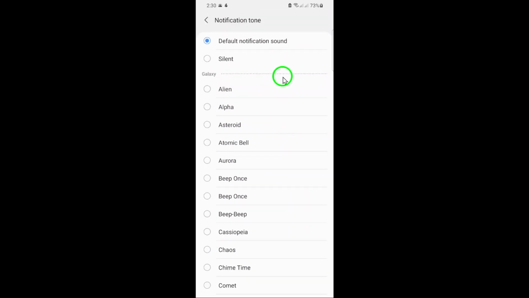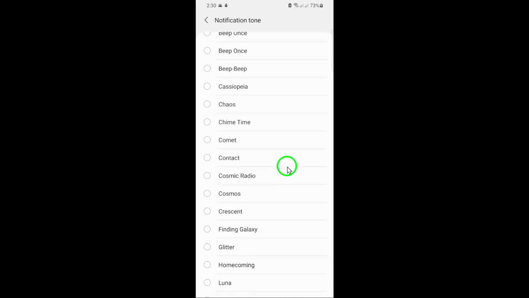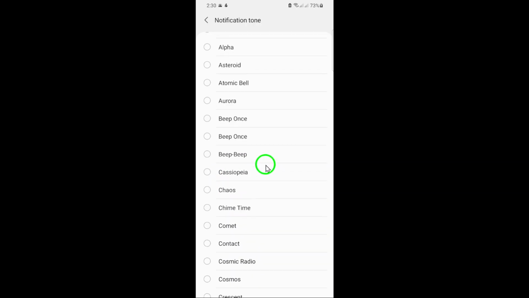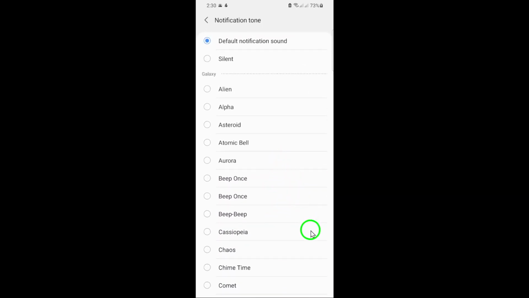A list of available notification sounds will appear. Browse through them and select the one that best suits your preference. Once you've made your choice, simply confirm it, and your new notification tone will be set for all group messages. And that's it! You've successfully customized the notification sound for your WhatsApp group chats.